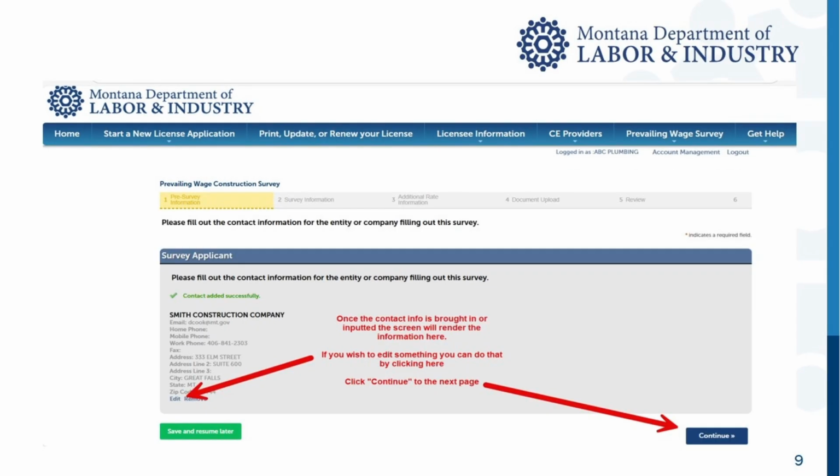After continuing from the contact page, you will see a display of the contact you have chosen or derived. At this time, you can view and review the contact information. You can edit any part of the information by clicking on the Edit area. If you are happy with what you view, then hit Continue.